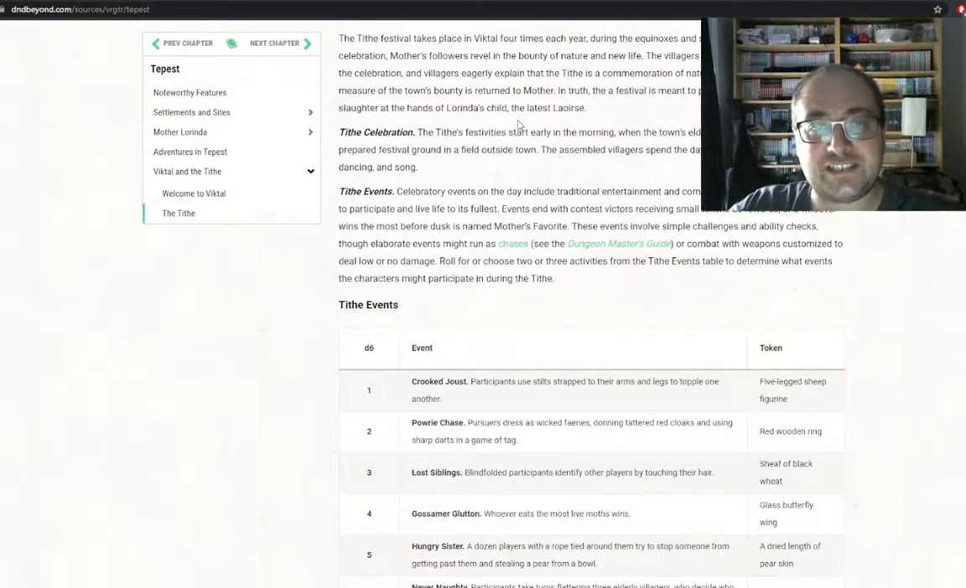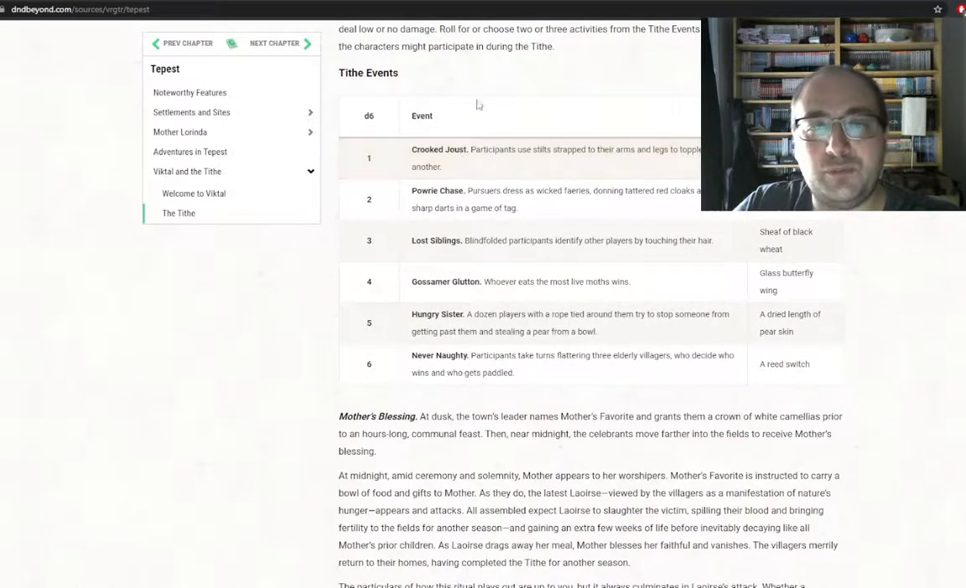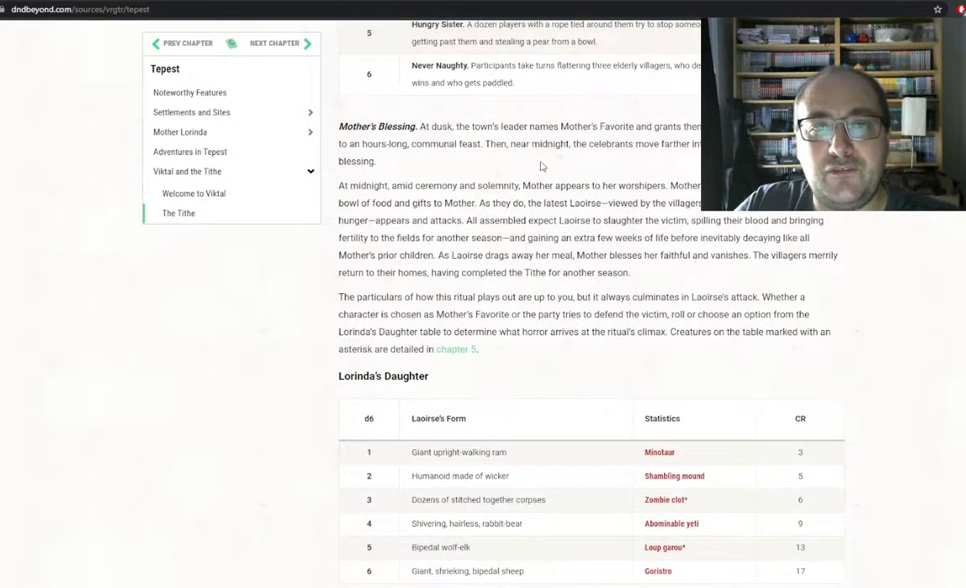So it's like this festival for the mother, but in truth, it's meant to prepare one of the villagers or outsiders, if possible, to be slaughtered by Lorinda's child, the latest Liorsi, because, again, she doesn't stick around. She kind of tends to fall apart. And then you get this tithe event. So what kind of creepy events, competitions might happen during the tithe? And then finally, there's the whole ritual of Mother's Blessing.